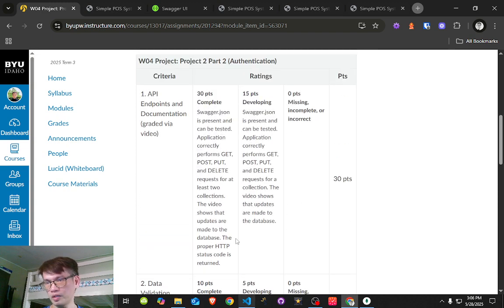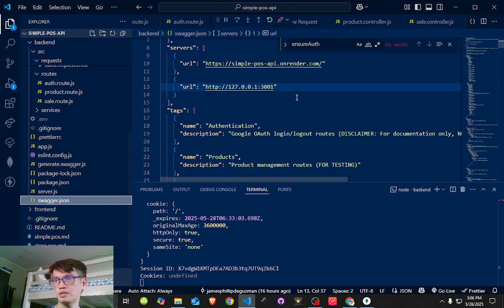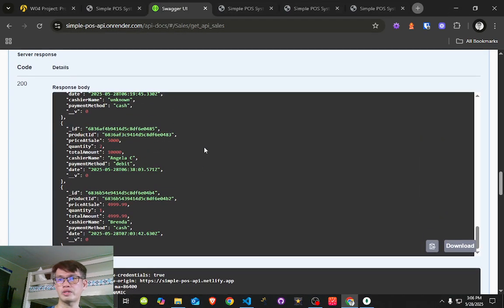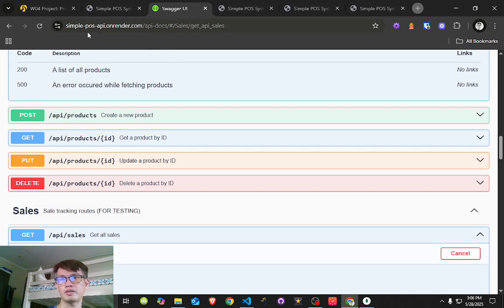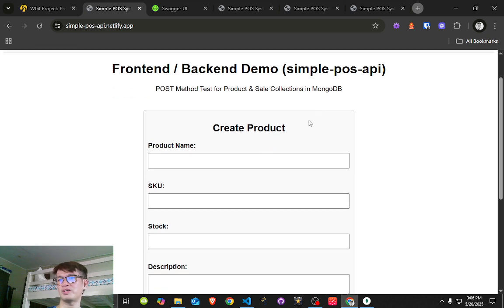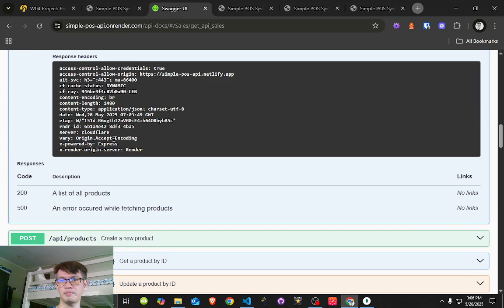Okay, first of all we have an API endpoint and documentation ready for you. So here under swagger.json we have our swagger JSON data, which is picked up by our swagger UI HTML here, which I got open on the published link, Simple POS API onrender.com. Aside from this, I've also tried to create a front-end UI, and this is for testing my post method. Okay, so without further ado, let's test them out.